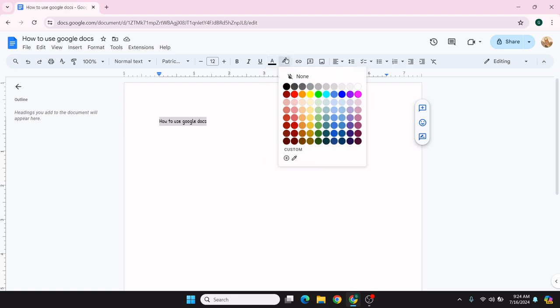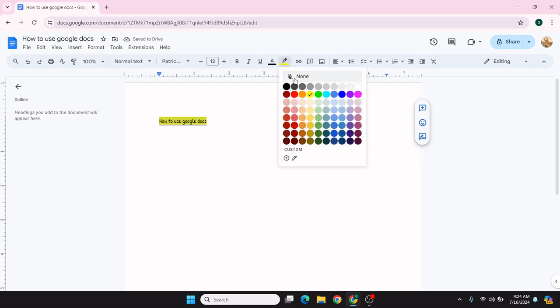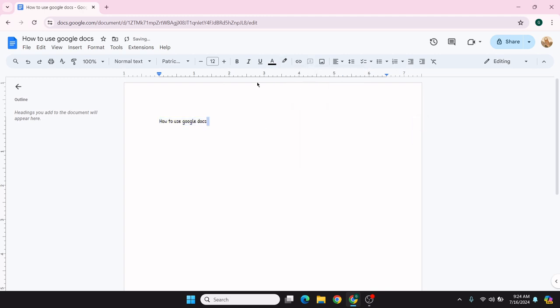It's really cool. And highlight colors is basically what's surrounding your text. I'll just show you with this bright yellow. So basically it looks like this, as if you are highlighting on the computer. It's always set on none, but you could change that.